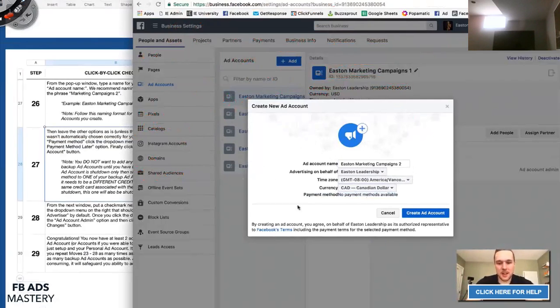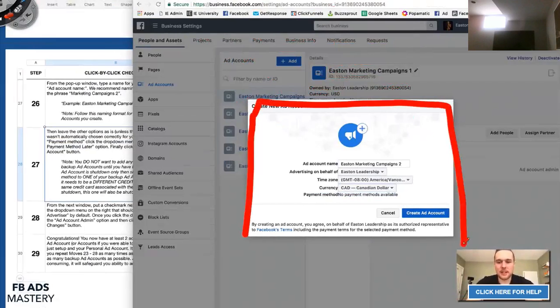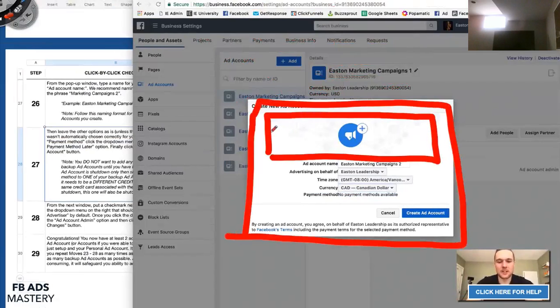Anyways, that being said, again, if there is a drop down here, if it says no payment methods available, it's fine. If there is a drop down, make sure you select the option that's along the lines of add payment method later, and then click the blue create ad account button. And then it's going to take you back to that screen where you're basically assigning a role, right? So it'll say your name, and you'll just have to make sure you make yourself the ad account admin, and then press the blue save changes.